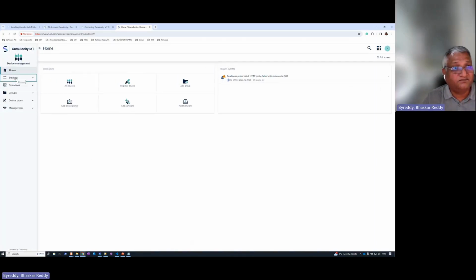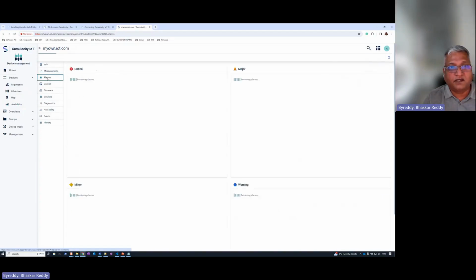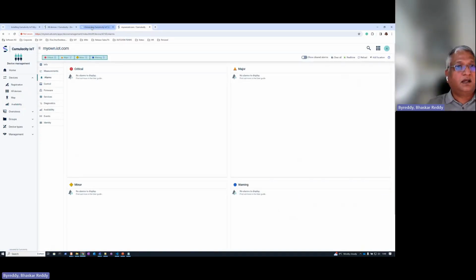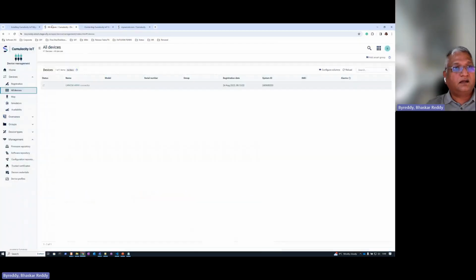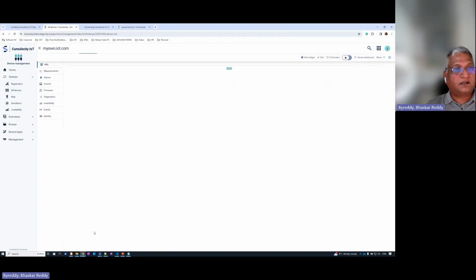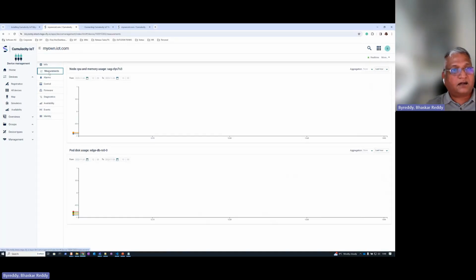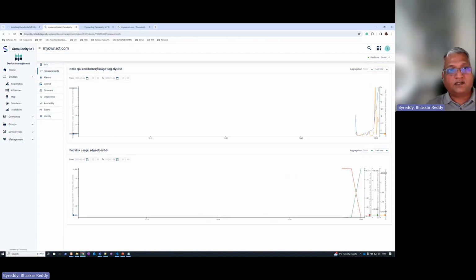Device management. So you can see the devices, the local device alarms, and measurements, and in the same way in the cloud as well. You should be able to see the device as myown.iot.com. Yeah, this is the device that Edge is shown as. Again, there are some metrics like CPU and memory usage of the worker node, and also the disk usage of the database node.